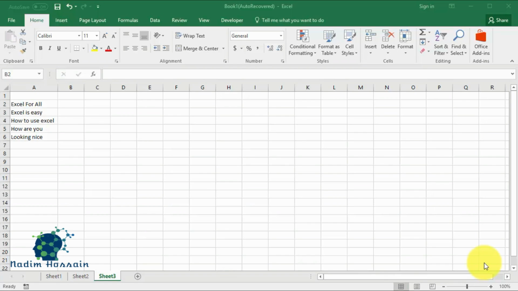This session I am going to cover how to use the find function. Basically, the find function helps you to find some text within another cell with text or values.